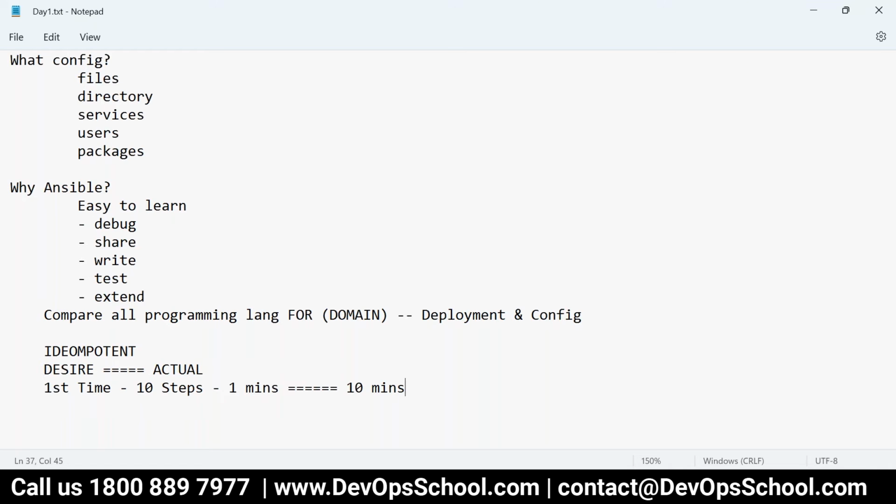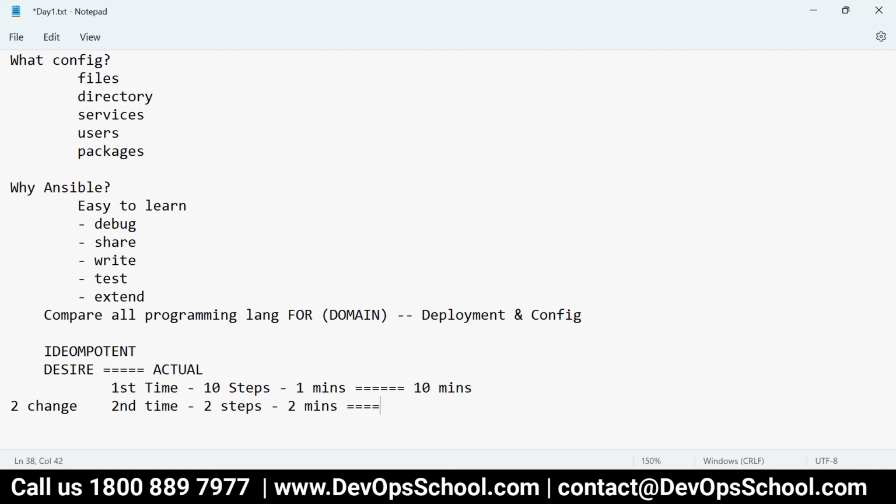So now next time you have only two changes. Okay, only two changes out of 10 steps. There are only two changes the second time. So here only two steps will run via Ansible. So it will take 2 minutes. So this is called idempotent.